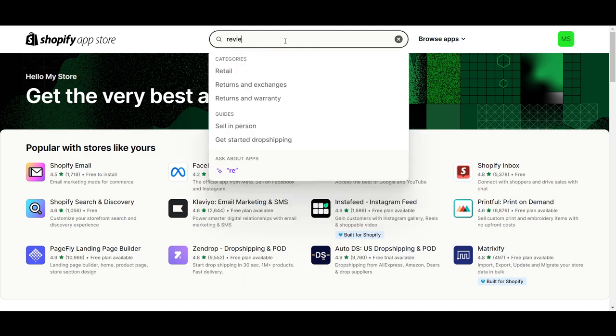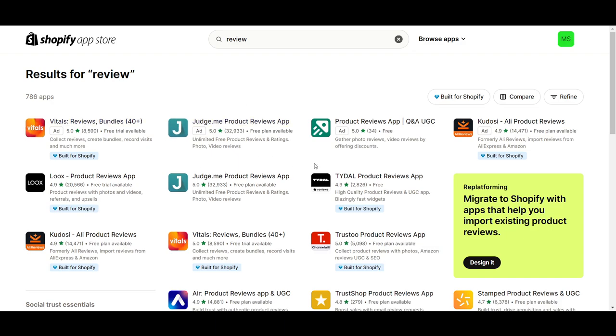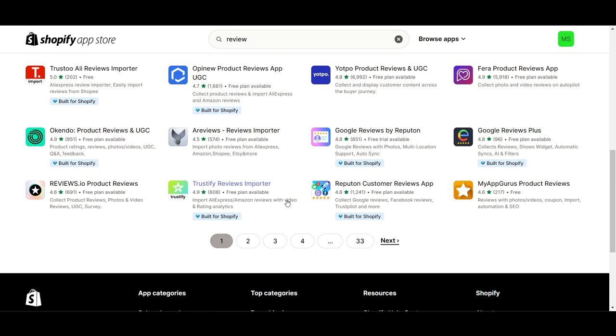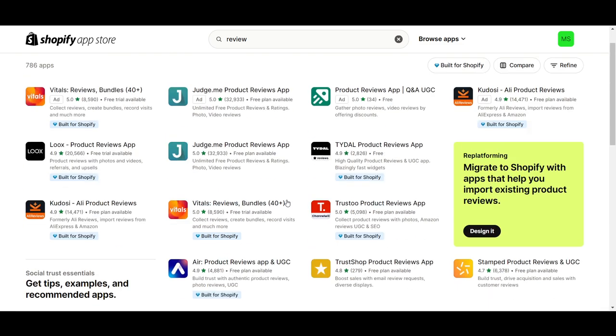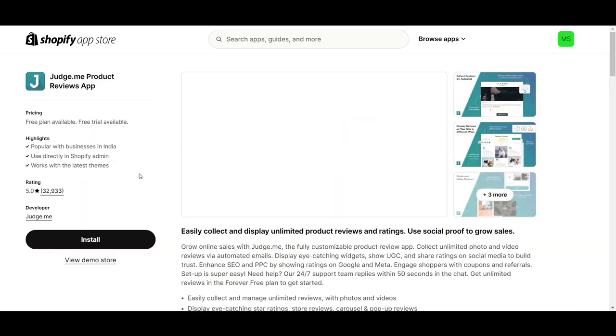So I will write here review and hit enter. As you can see, there are a lot of applications available. Some of them are free and some of them are paid. I like to use Judge.me. If you want, you can go through it, right? This is a freemium plan, so I can just go and install it.